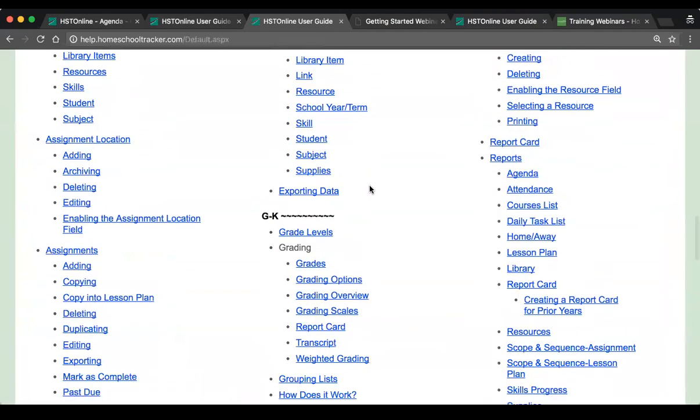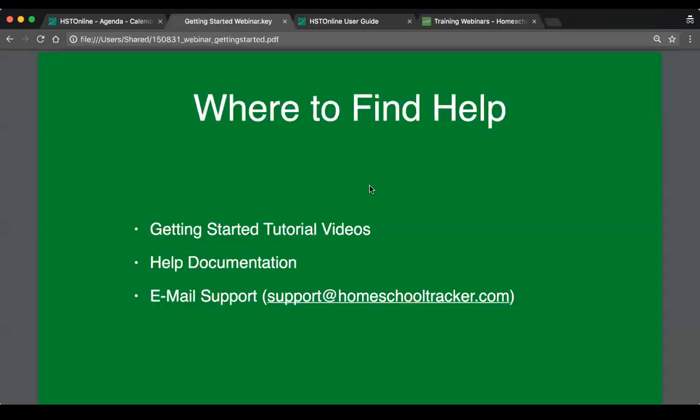And then last but definitely not least, email. You can always email us at support@homeschooltracker.com. We respond to each and every email that we receive, usually within just 1 or 2 business days, and we monitor that email box all the time. So any questions you may have, whether it be about the program or about your subscription or just techniques, like how we might recommend that you set things up for your specific homeschool, definitely don't hesitate to email us at support@homeschooltracker.com.